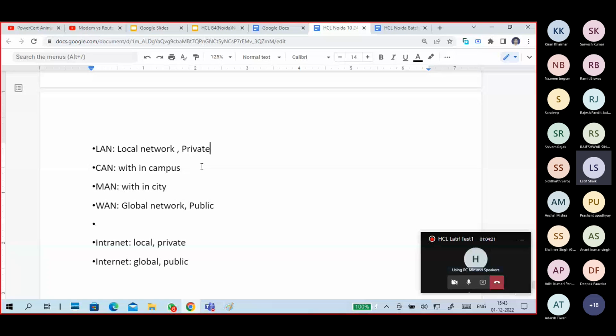Okay, so LAN is your own private network. So it is not internet. You have 10 computers, 20 computers, 30 computers, or 100 computers. You connect these computers or devices through either switches, routers, or hubs, and you are communicating. So that is your own private network.